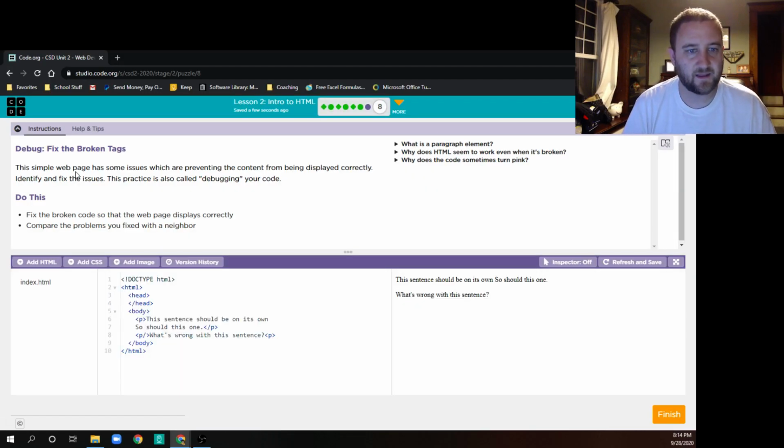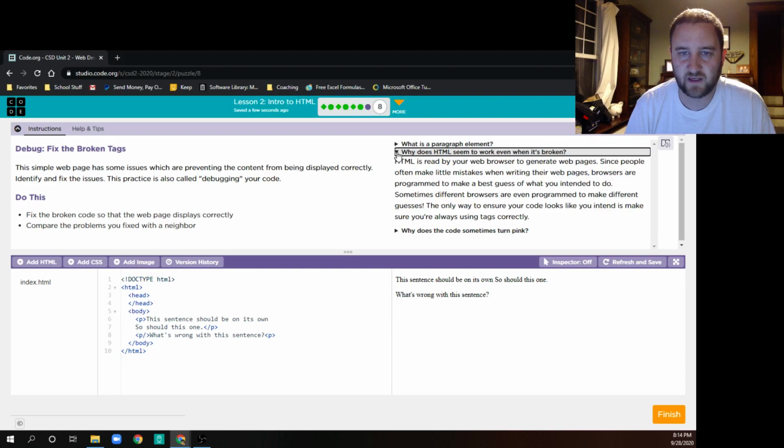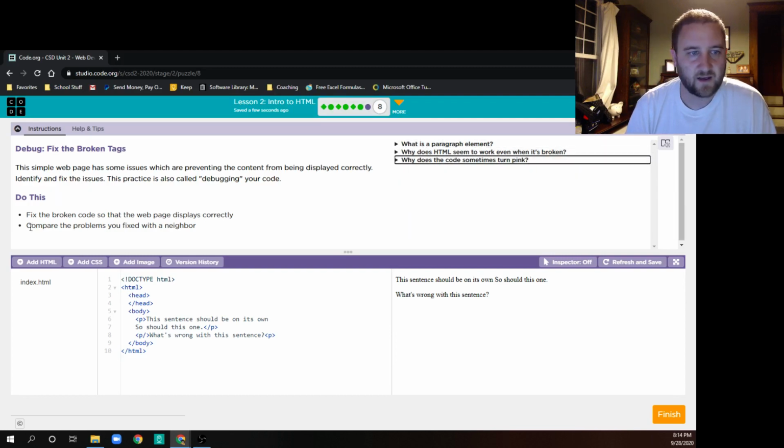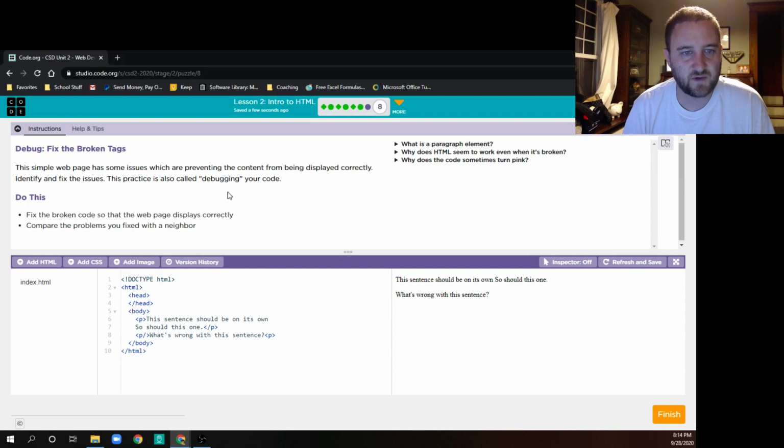Okay, and then now this is a debug and fix screen. The simple web page has some issues which are preventing the content from being displayed correctly. Identify and fix the issues. This practice is also called debugging your code. Again, you can look through each of these little options here to get more information. Okay, what I want you to do is just fix the broken code so that the web page displays correctly. So right here, there's some stuff that is messed up about this. So see if you can fix it, and then you can compare the problems you fixed with your neighbor if you'd like. And then when you're done with this, go ahead and click Finish.